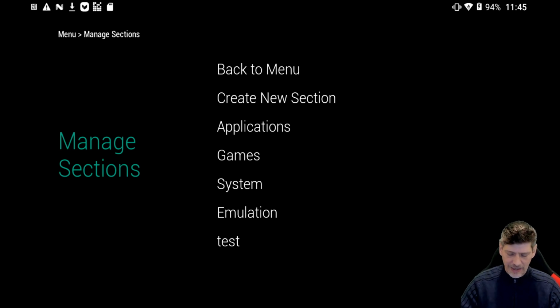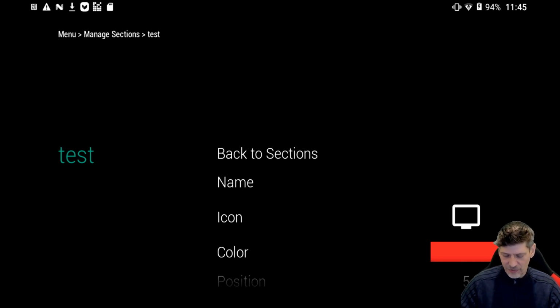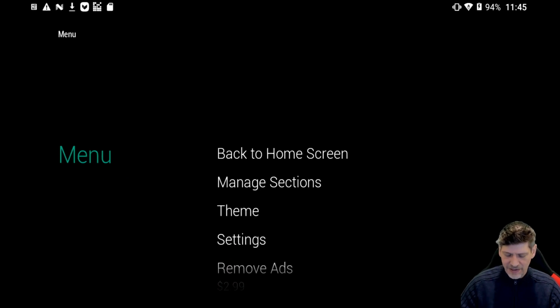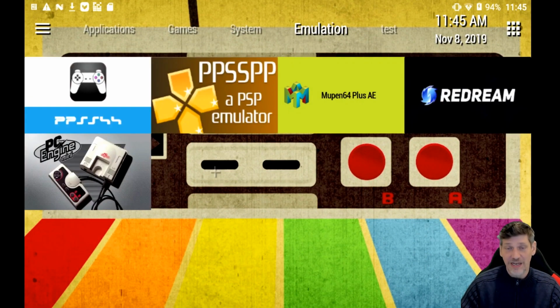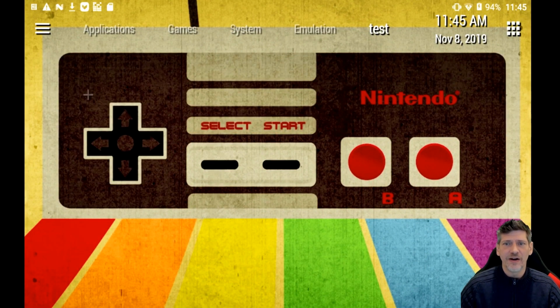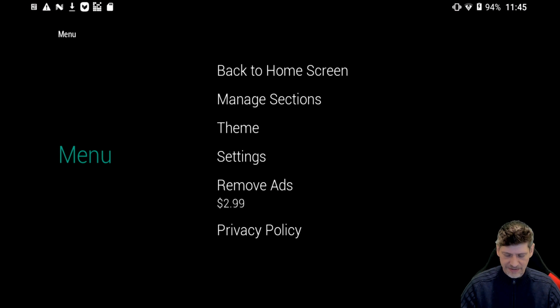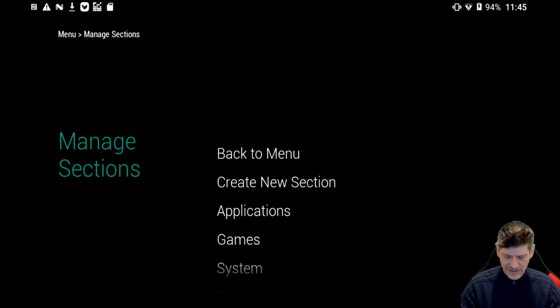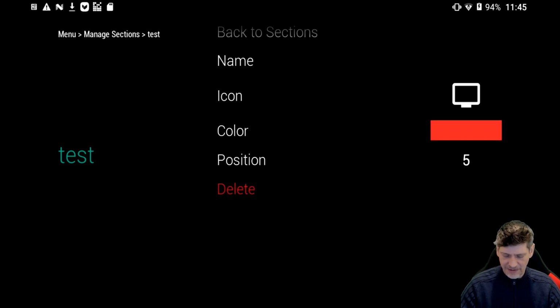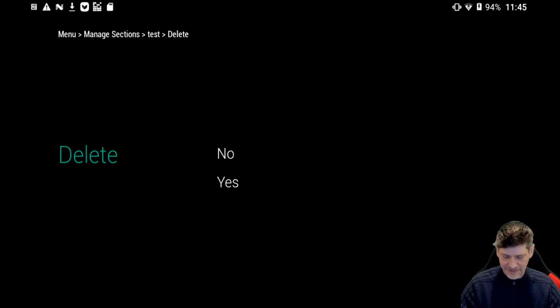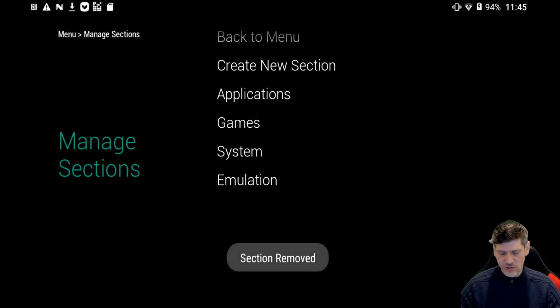All right, so I don't want test here. Actually, I should show you real quick. Let's see, what's the position of test? Test is in position 5, so it should be at the far right hand side. And as you can see, I now have emulation and test, and there is test sitting at the end. I'm going to delete it. Let's see, manage sections, and hit test, and delete. Yes, yes. And now test is gone.